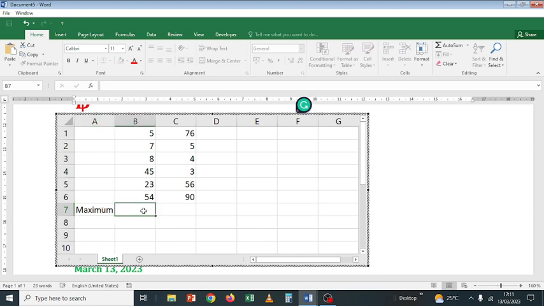Can we do calculation of max? Put there equal to max, open bracket. You want Excel to return the maximum value amongst this one. We select them, we highlight, then close bracket, enter. You can see the maximum value here is 54. If I change this one maybe to 80, it will change the maximum.